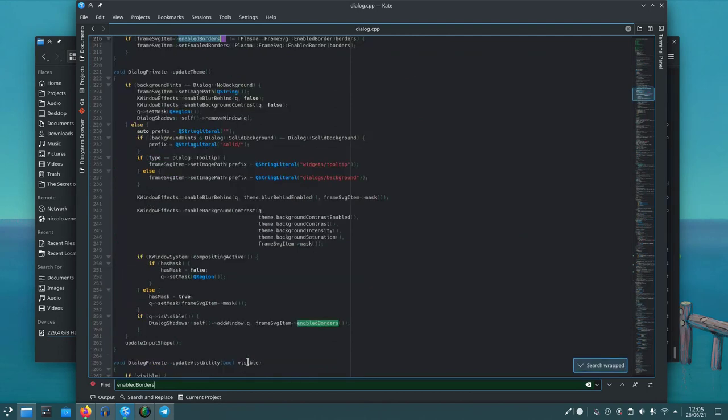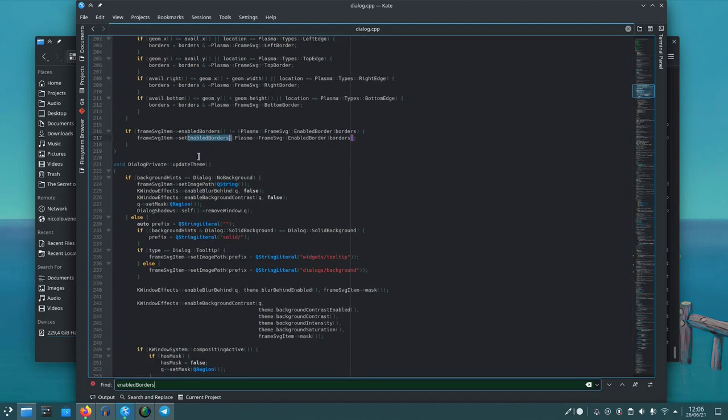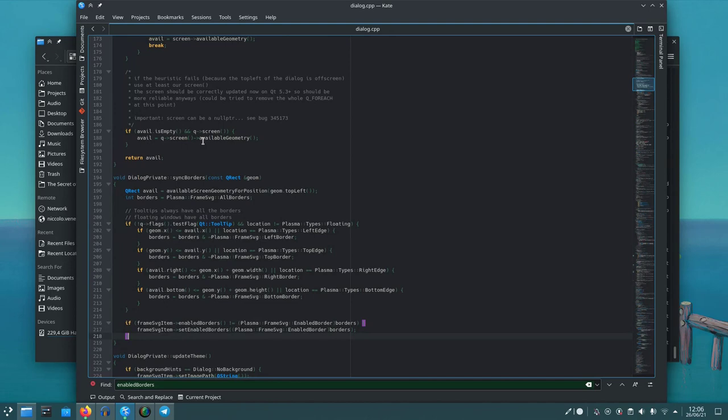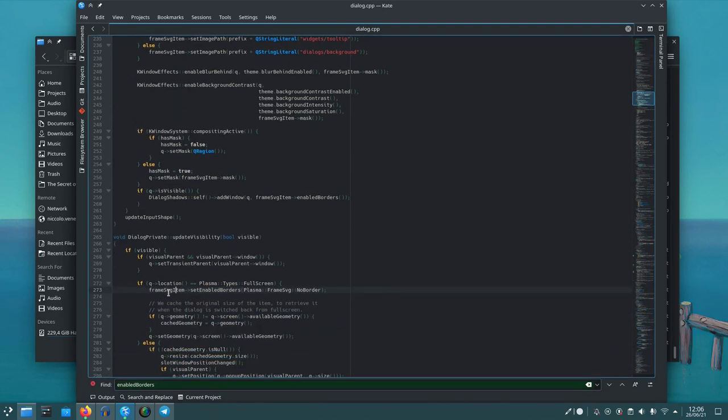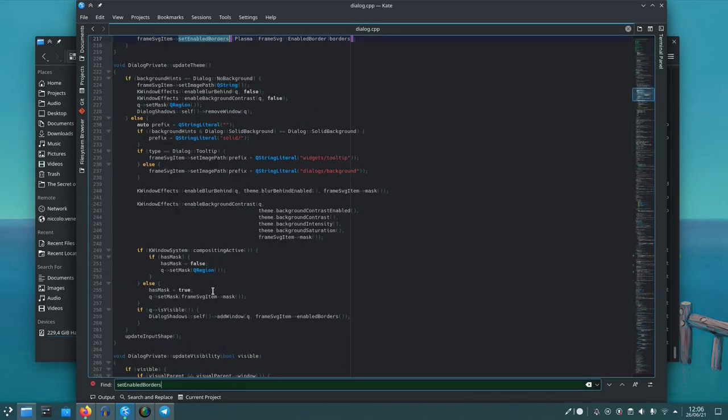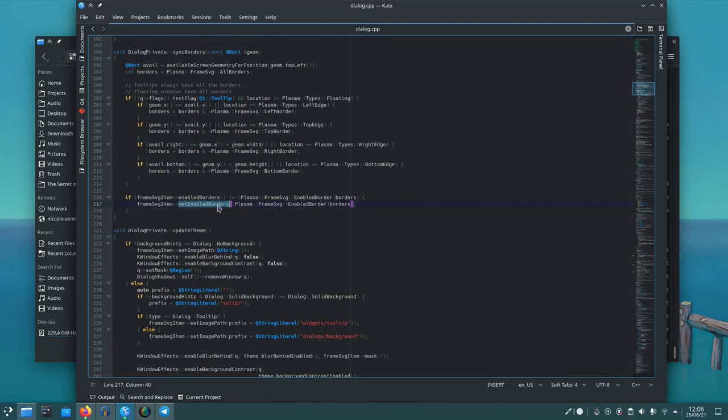This reads them. Set enabled borders. This is the sync borders function. This is interesting. Line 217. Also this one. Ah, no, this one is no border. Not interesting. So we can just look for this one, and just these two. So what we're interested in is this. Okay, so it takes the borders, converts them into enabled borders and sets them.